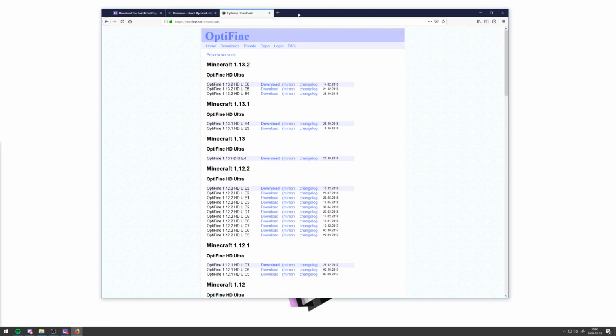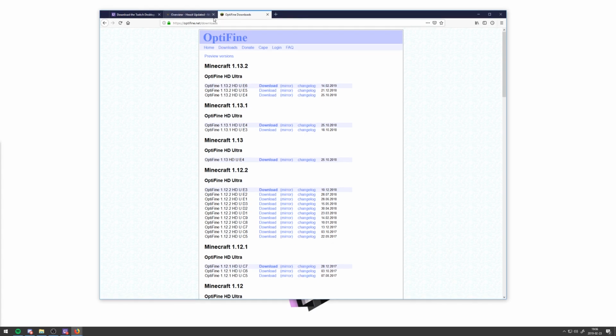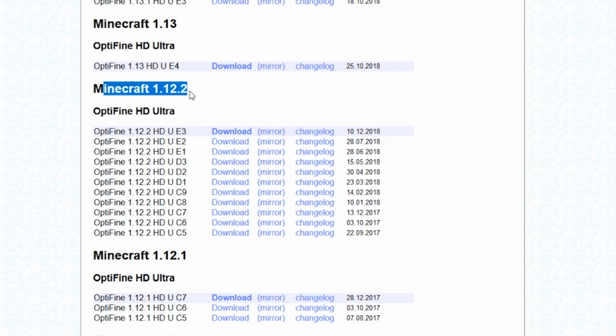The last option we have for this installation is installing Optifine to help improve our FPS even more. This will make your game run a little smoother and can make it look nicer depending on what you choose your settings to be. If you want Optifine, head to the Optifine link, also available in the description below, as with all the other links. Come down here to Minecraft 1.12, and then right at the top here, you have Optifine 1.12 HD U E3. Go ahead and hit that download button.